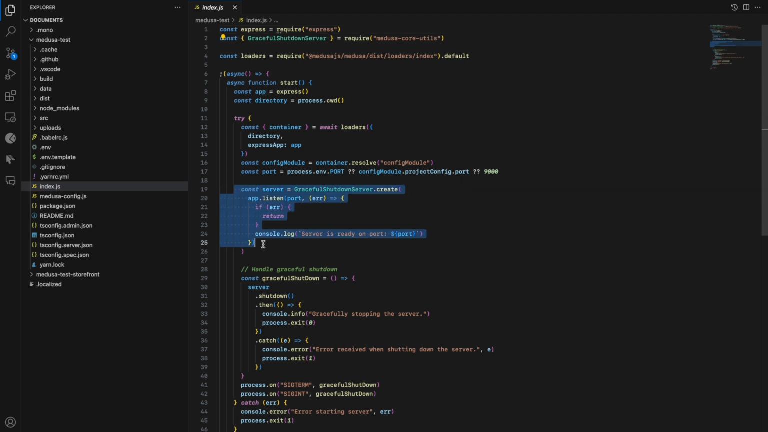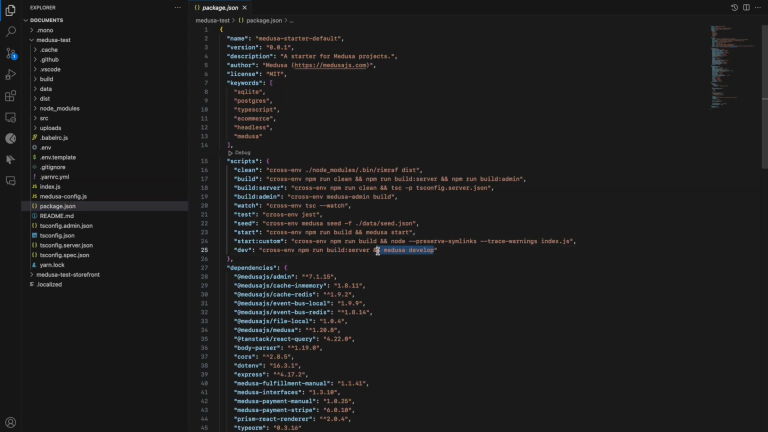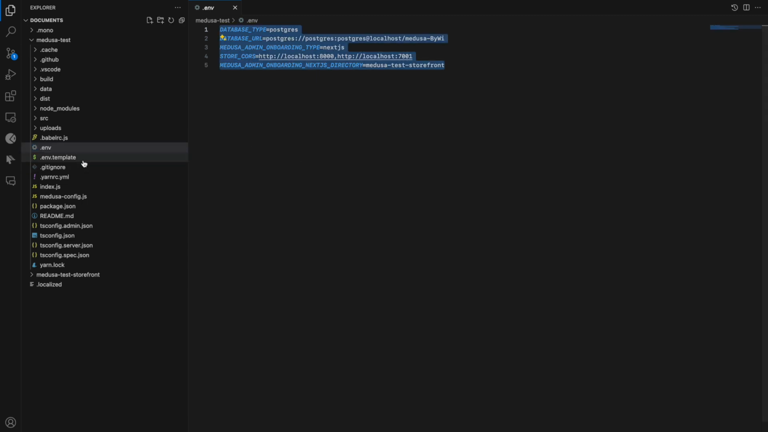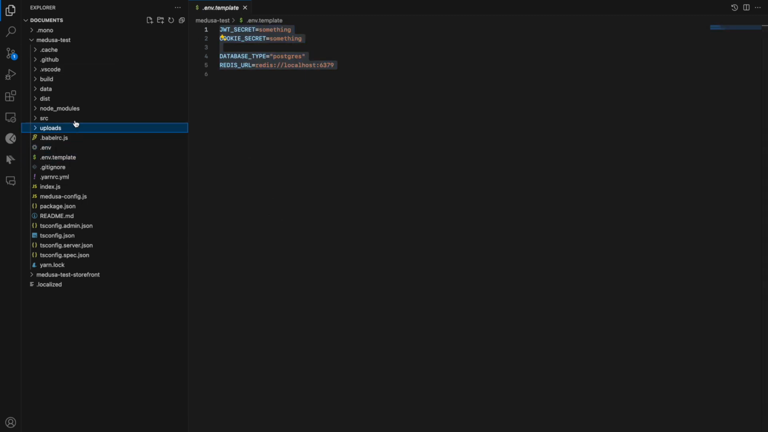The index.js file is an entry point for Medusa to start. It's not actually running when you use the medusa develop or medusa start commands. It's just for the use case of some process managers like PM2. We also have some environment variable files and also their templates. Uploads is a folder that the Medusa file-local plugin uses to upload images to.